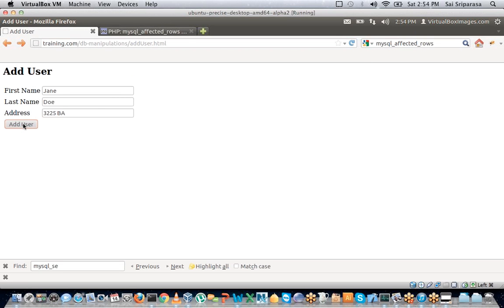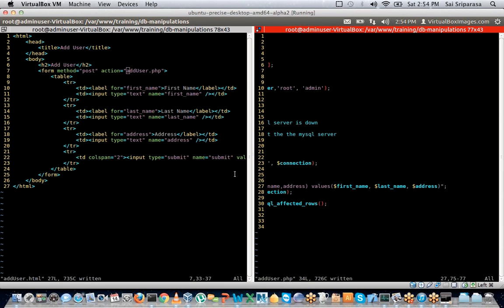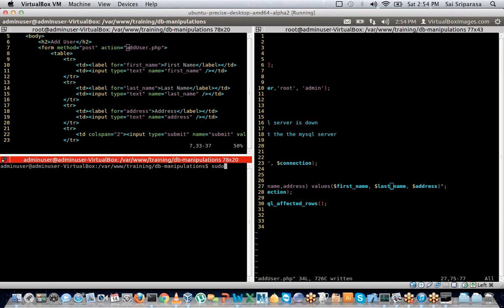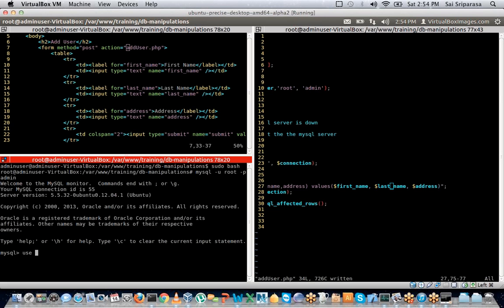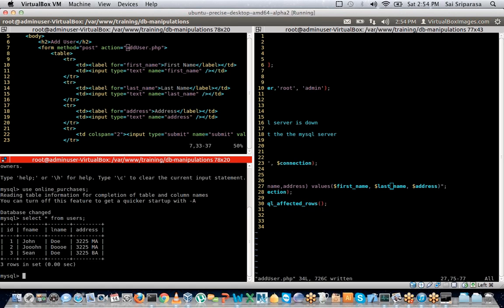Now let's again go back. Let's add user. So now we have added the user successfully because the number of rows affected are 1. And now let us actually quickly verify that the change is successful. So for that we'll do mysql -u root -p admin. We'll say use online purchases. Let's just select star from users, and the user is not here.